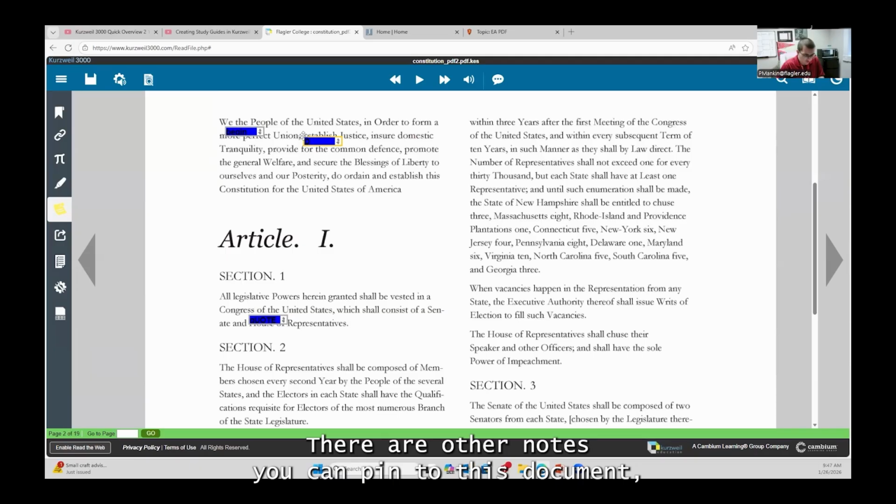There are other notes you can pin to this document, such as text boxes, voice notes, and bubble notes. You can also select specific information from the text itself that can be extracted into study guides and papers and other templates. This is called highlighting. Just like the color of your sticky notes, you could determine a color of the highlight based on main ideas, secondary ideas, and tertiary ideas.